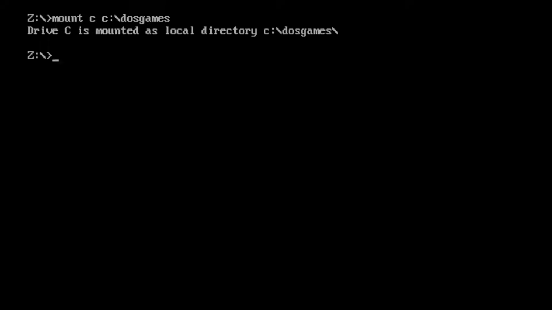So now, what you're probably wondering immediately is how to launch games in Dosbox, and what we need to do is mount our games folder as the C drive. So we're going to type in mount C, and then the path, and my games folder is called DOS games. You can call it whatever you want. Drive C is mounted as local directory C DOS games, but we're not done yet. Now we need to set it to the C drive by typing C:. Now we're on the C drive, okay?